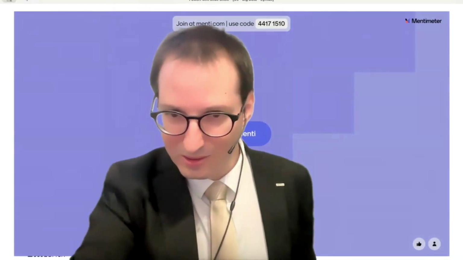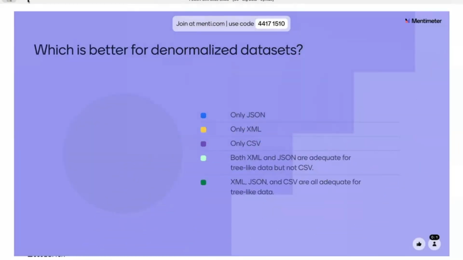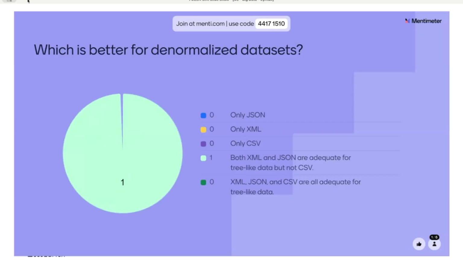Which brings us to two final questions. For denormalized data sets, which is better? JSON is better, XML is better, CSV is better, both XML and JSON but not CSV, or all three of them? So we have a huge majority. That's great. That's fantastic. Wow, okay. So yes, this is the idea.